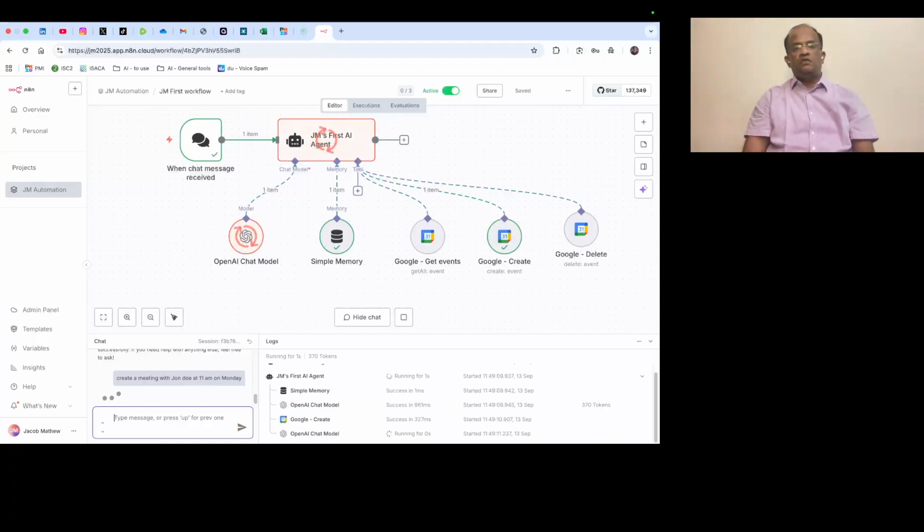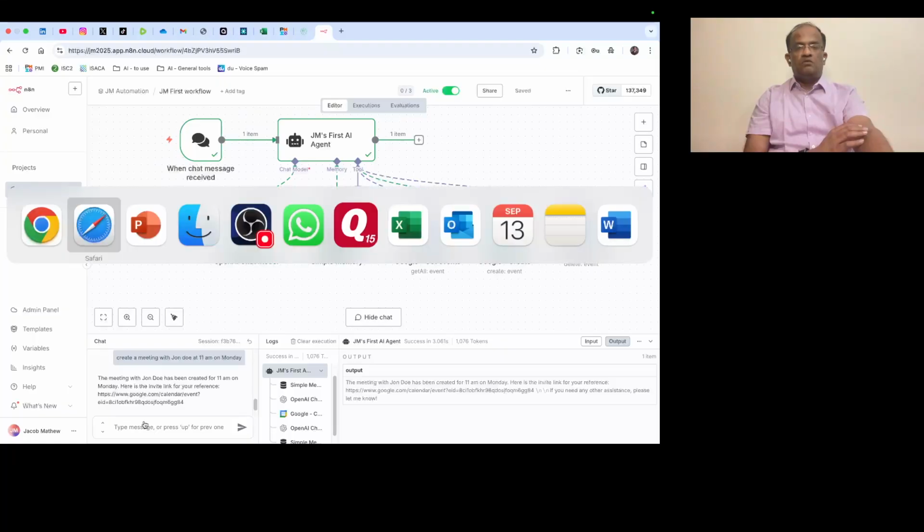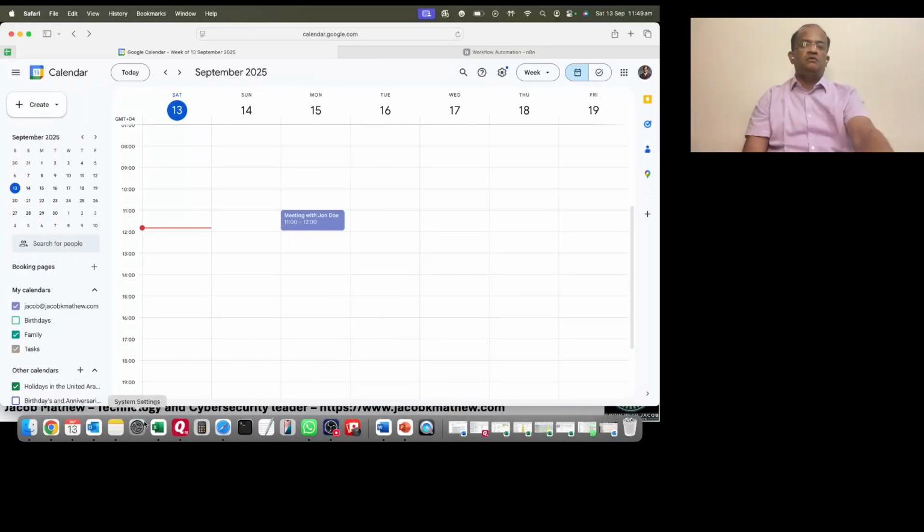If you see, I don't give the date for Monday, which Monday, and it needs to know which one. It assumes correctly that it's the following one. This is the brain, this is why we use OpenAI. Remember, Google doesn't understand the command I gave, but OpenAI takes the command, processes it, and gives it in a suitable format through the agent to Google. So if you go now, you see the meeting is created in my diary.